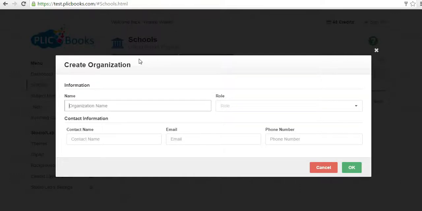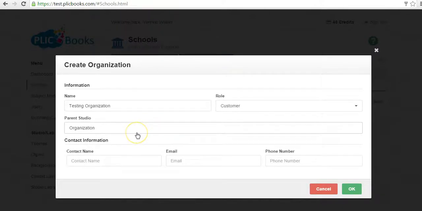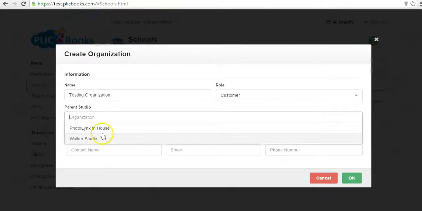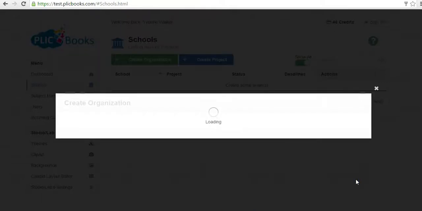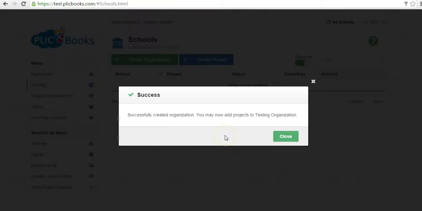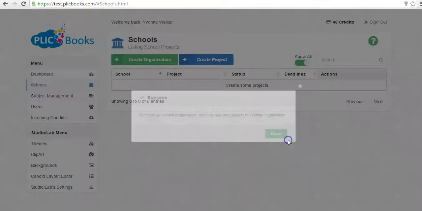Here, we are going to enter the name, and we're going to enter their role, whether a studio or a customer. And if it's a customer, we're then going to choose the parent studio. We're going to enter their contact information and click OK. Once your organization is set up, you may then go on to create their project.